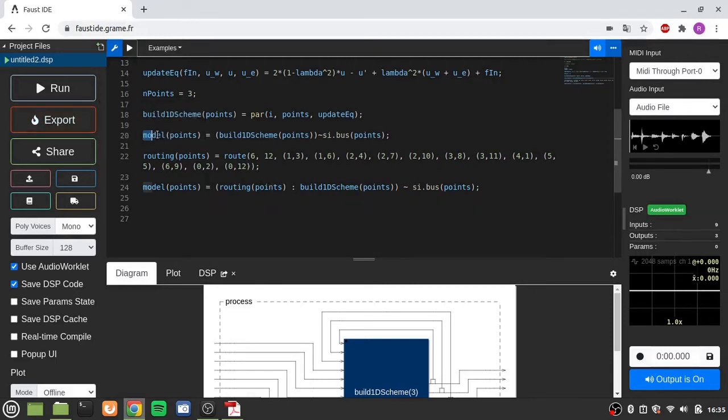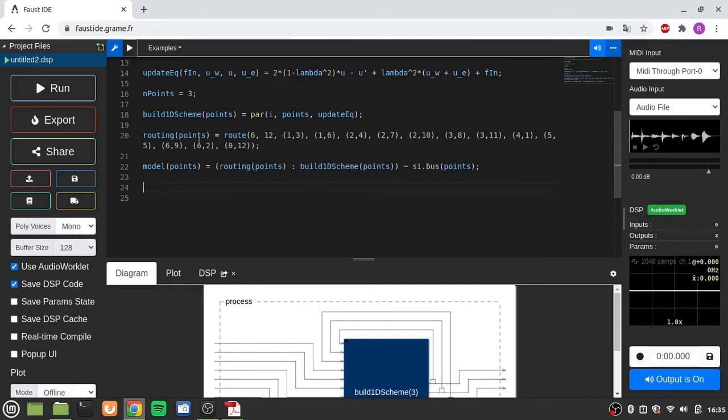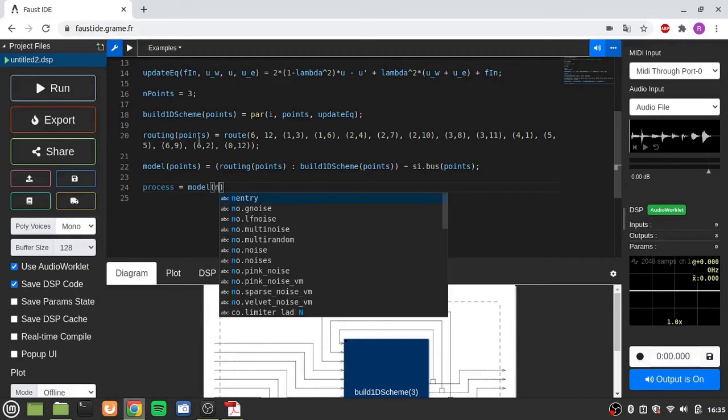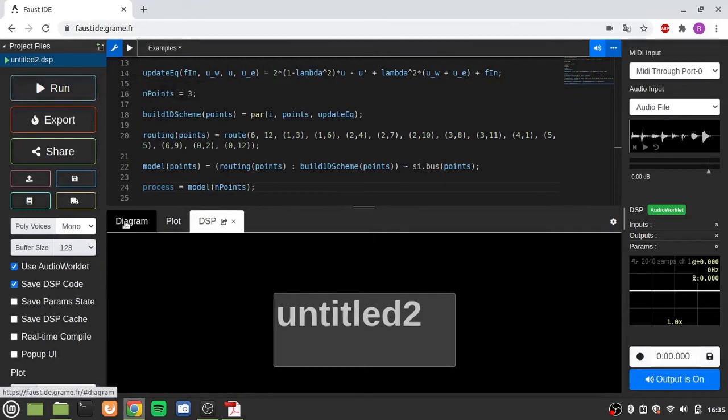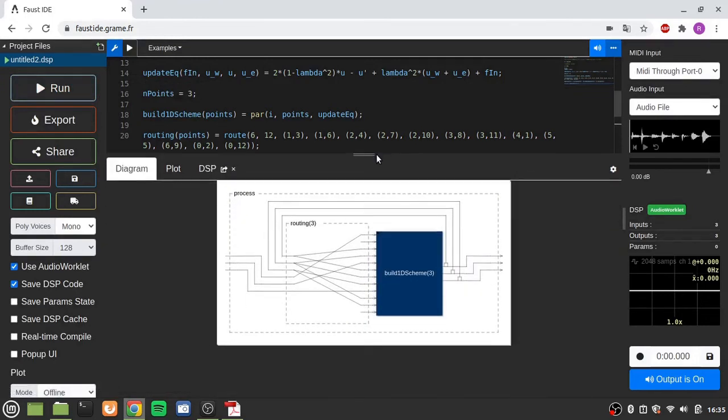Okay, so I created my routing, and what I did is I modified this version here, which I had before, which I'm going to delete, and I added my routing before our scheme. So this is going to take the signals that are fed back from this bus, and this function is going to take care to route each signal where it has to go. So let me delete this line here, and then let me call the process model and points. Let's run this, and again, this is what we obtain.